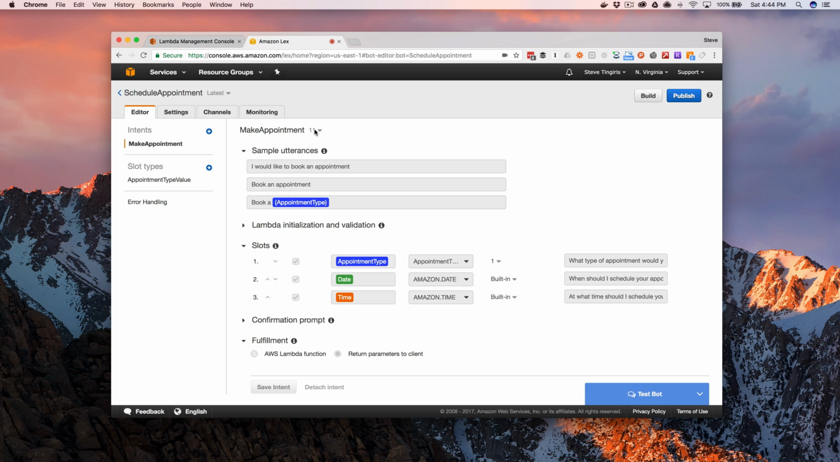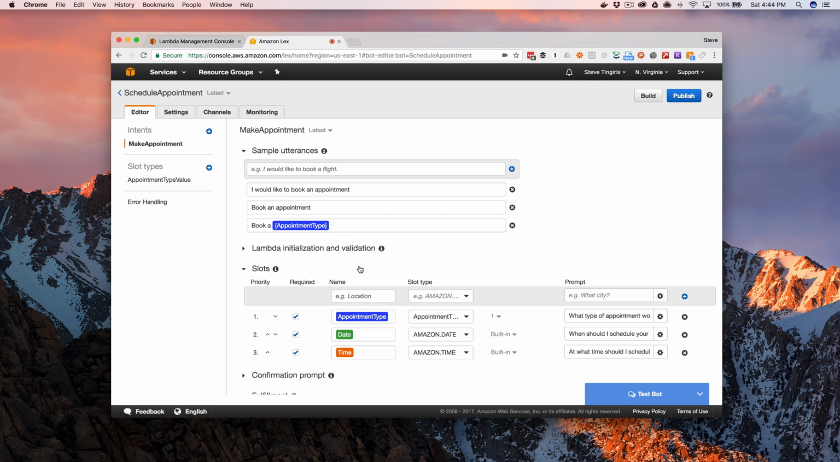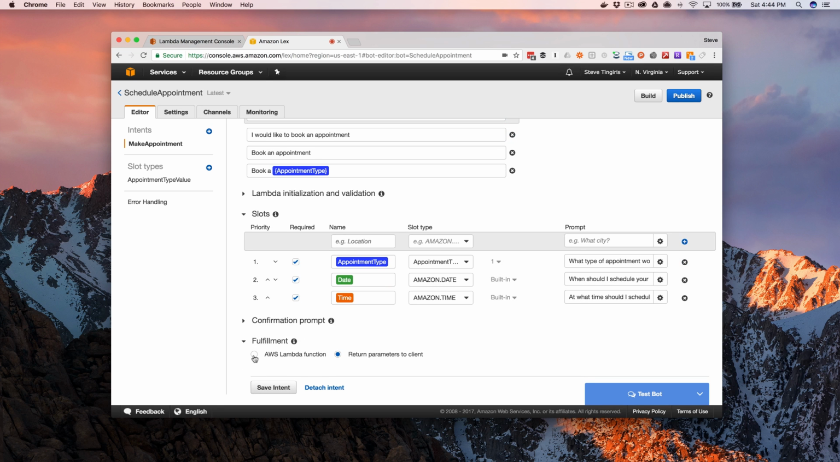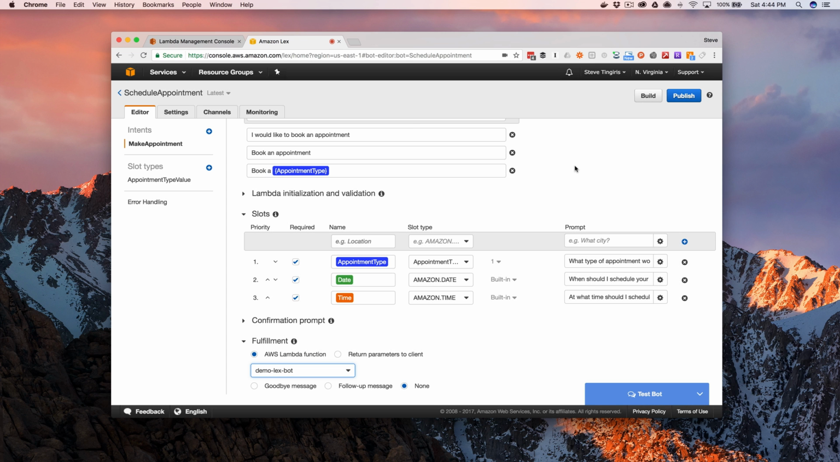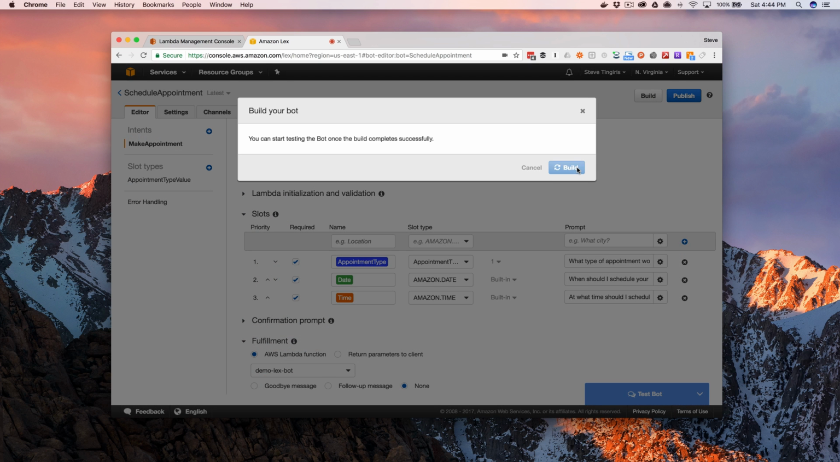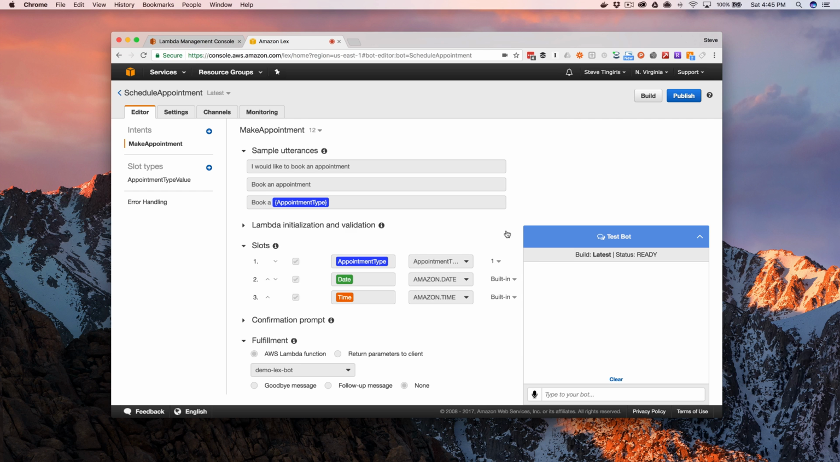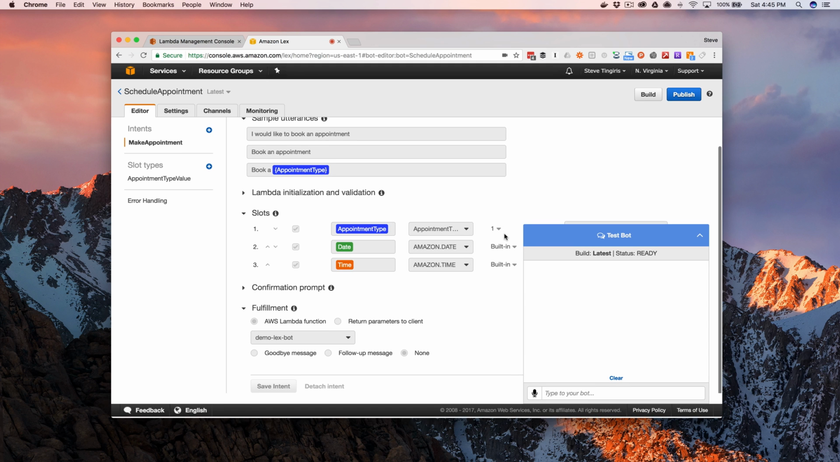The way that I would do that is just go up here to latest version, so I can edit this and come down here to Lambda function, and then find my function demo LexBot, and it'll confirm that I'm about to give the bot permission to run that function, which is okay. And now if I build it, and let's take a minute again. Okay, now we have the bot built.